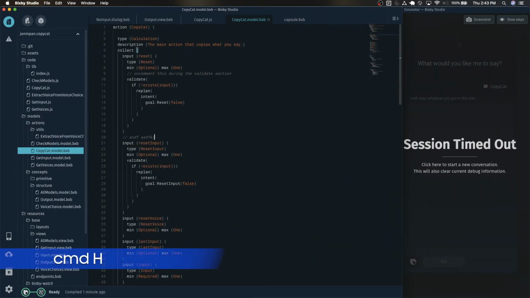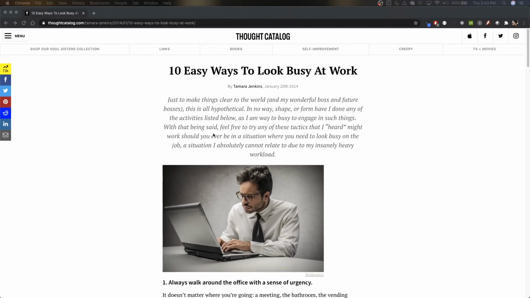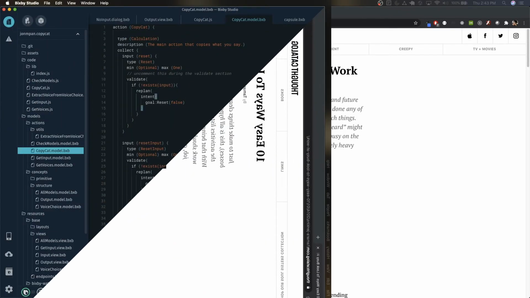And now let's say you're an employee at Amazon and you're building something cool in Bixby Studio, and then your boss starts to walk towards you. You can quickly smash Command H to hide Bixby Studio.